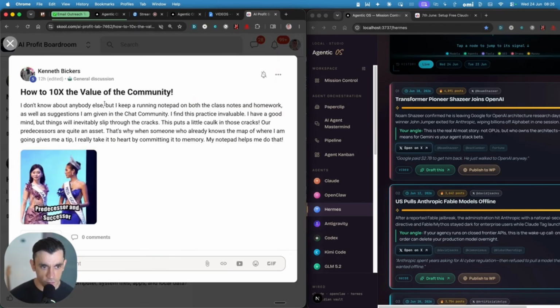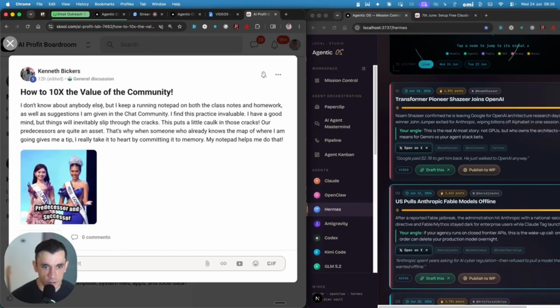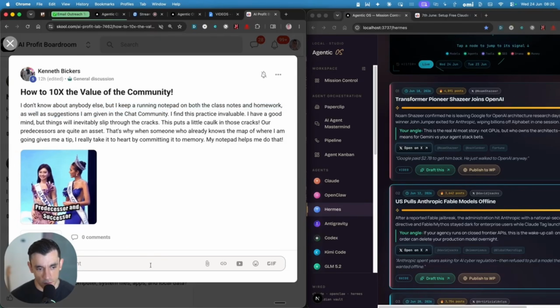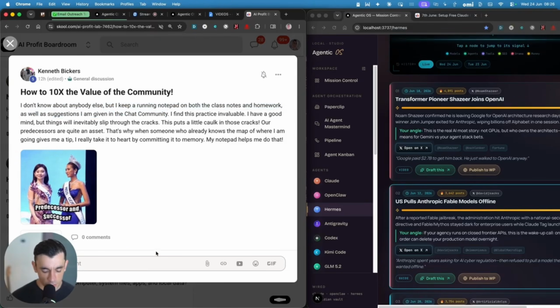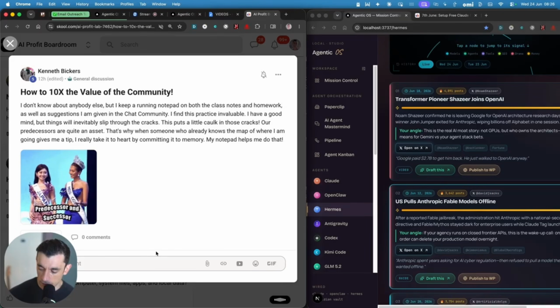Kenneth was saying about how to get the value out of a community. What he does is he keeps a running notepad on the classes and homework. This works really well. Actually, one thing that I learned from studying, I learned 5 different languages. So I learned Chinese, Spanish, Thai, and Italian. And one of the things that helped me the most was using Anki flashcards.